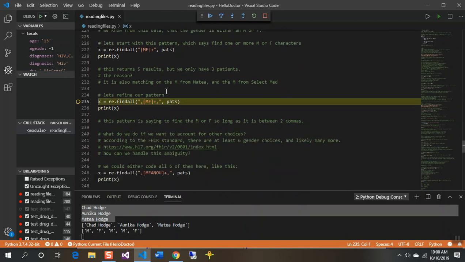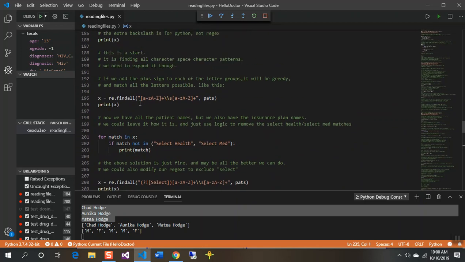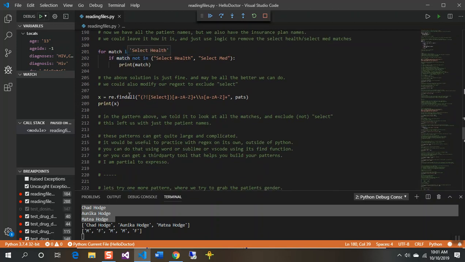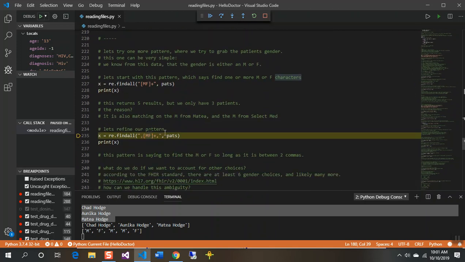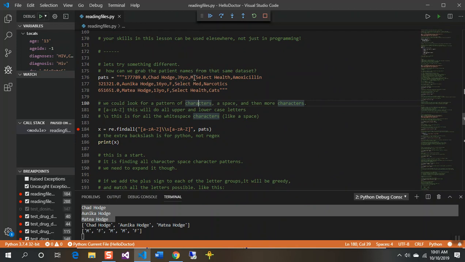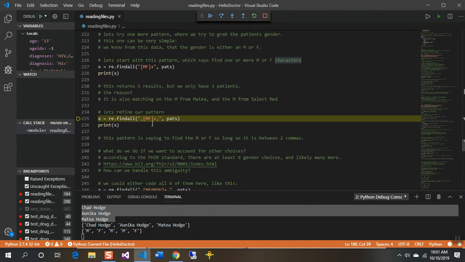So let's just be a little bit more specific, saying you have to have a comma on either side, right? You couldn't do it on just one side because Matei, for example, would match if you just said look for commas on the left. Okay. Select med would be cut out though, so we'd still have one false positive. So instead, what I'm saying is just put a comma on both sides because that's what we see up here, right? With our patient data, there's a comma, a letter, and a comma. And so I'm saying just go find the comma, one or more of those letters, and then the other comma.